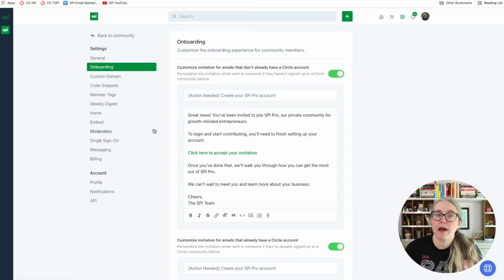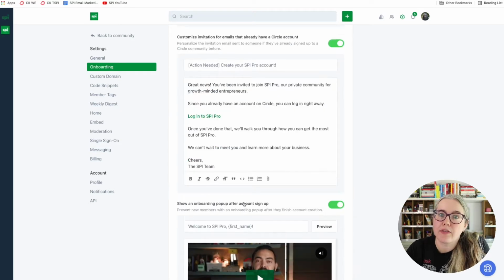So you can see here, you have the ability to set two separate onboarding emails based on whether or not they already have a Circle account. And that's really nice for somebody who already has a Circle account. They maybe don't need quite as much information. They're familiar with the platform. They know what to do. Whereas somebody who's brand new to Circle, and Circle is a newer platform, might need a little bit more in terms of instruction. So here's a look at our email for people who don't have a Circle account. And here's a look at the email that we have for people who already have a Circle account.